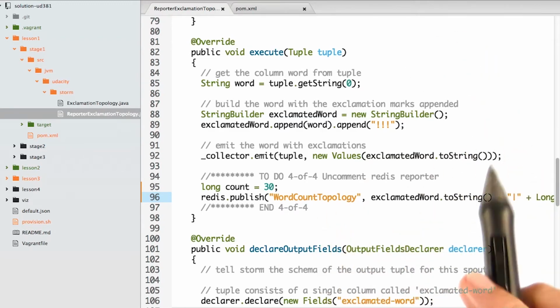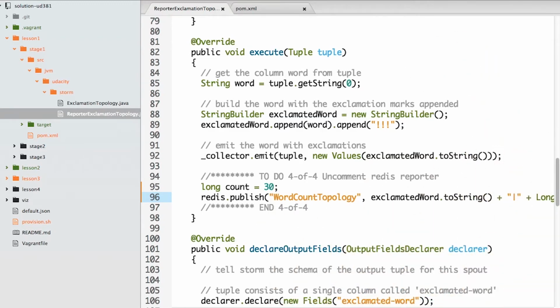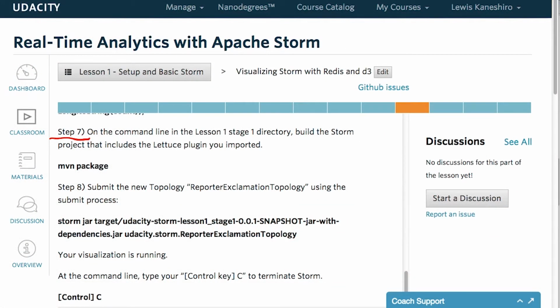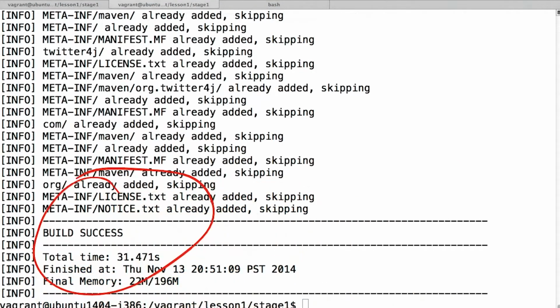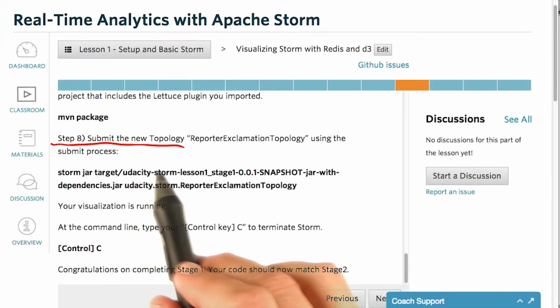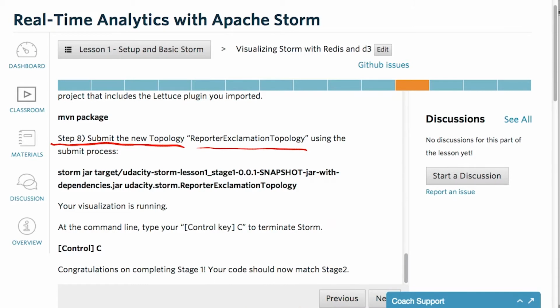So for now, let's just run our updated topology. In step 7, we build again by typing mvn package. And once we have another build success, in step 8, we submit the new topology, ReporterExclamationTopology.